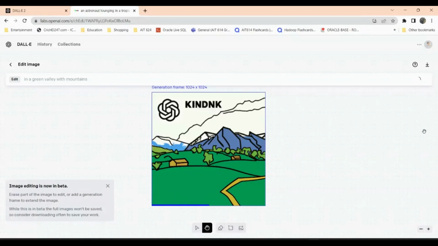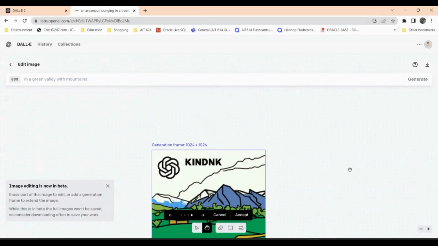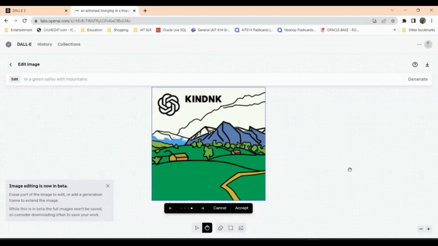But as you can see, this is a very good tool that can be used to create your own images. If you want to customize an image that you already have and add more things to it, you can definitely do that. This is also in beta mode at the moment, and it will probably get improved later on. But yeah, this is how you can use Dall-e for free.